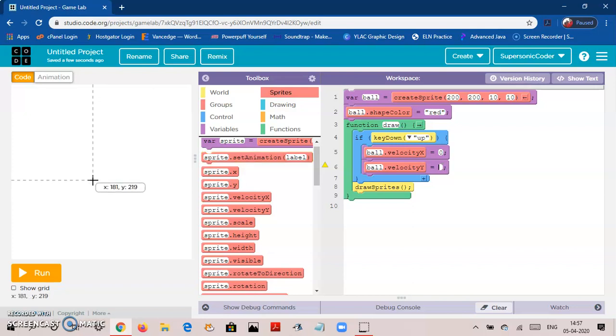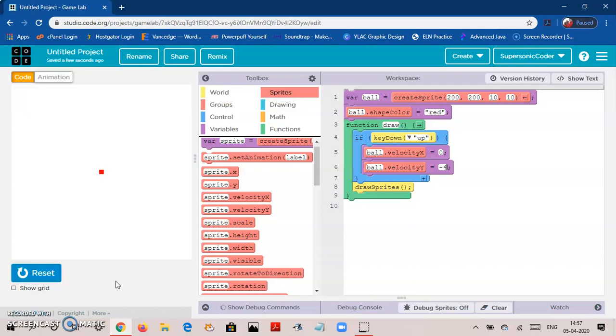Remember, when it's going up, y decreases. So I want to decrease it, and I also want a proper speed. Per half a second, it should move these many pixels. Let's say -4. Now let us run this. Oh, wait, what? It's just supposed to move.